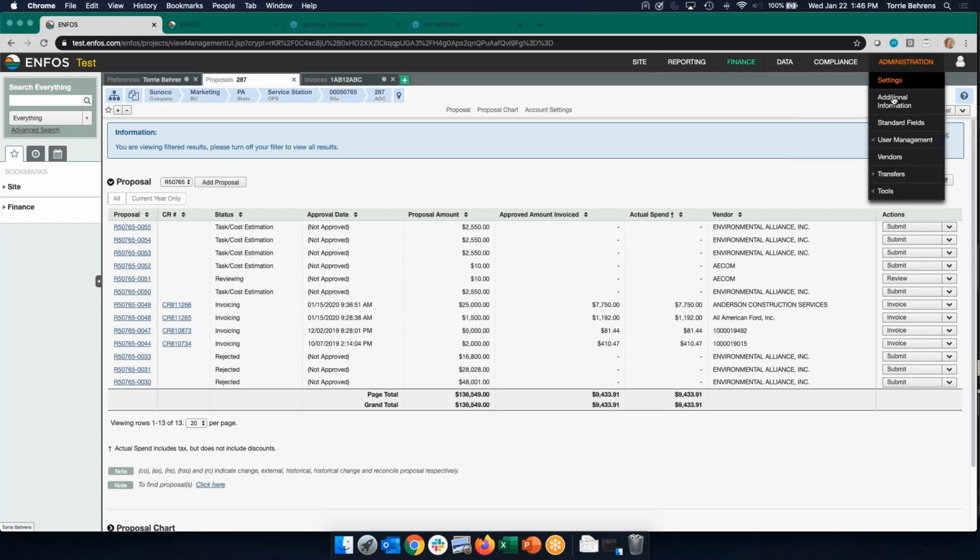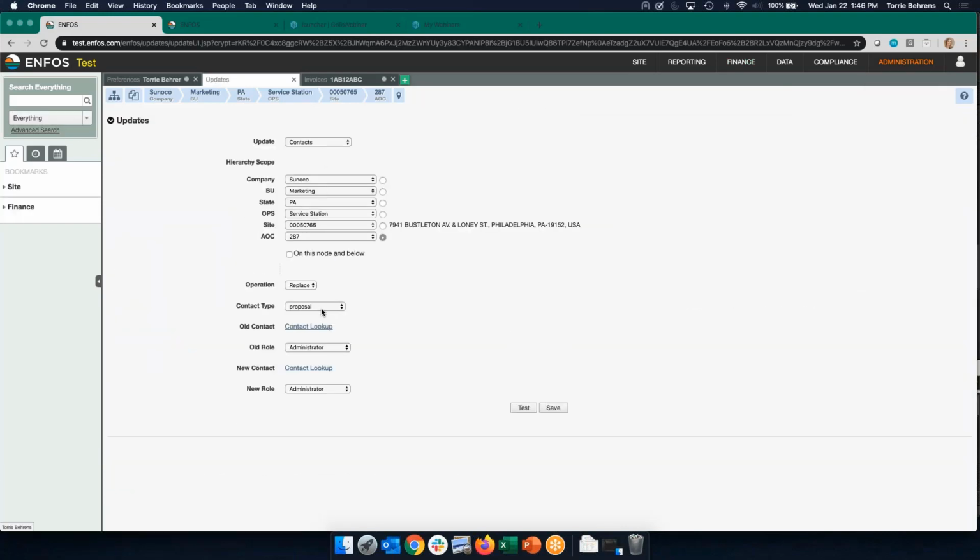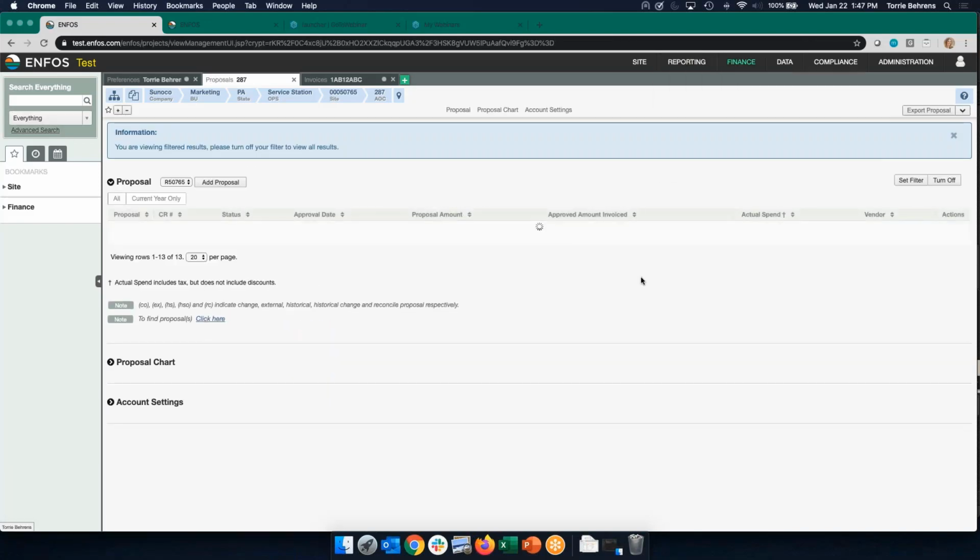What you can do is contact your admin, and they have an update tool where they can replace the contacts on their proposal. And they can actually do kind of like a search and replace for that purchase order. So there is a way to change it. But the better option, of course, is to make sure you've got it right the first time around.